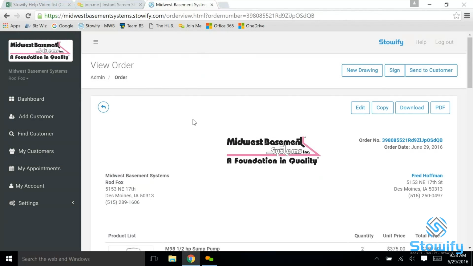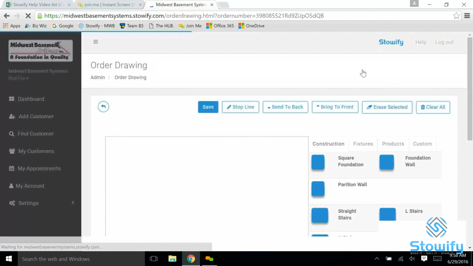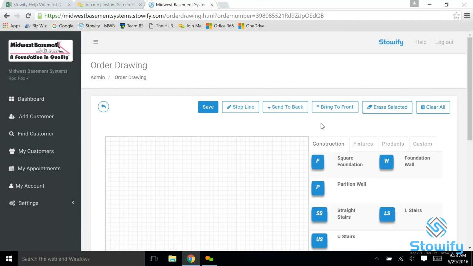Adding a drawing to the contract that you have just made for the customer is simply at the upper right corner, clicking New Drawing. A new page will open up. At the top you have several fonts, saving it, stopping a line that you're drawing, send back to, bring to the front, erase selected, and clear all. This information will become more apparent once I'm going through it.